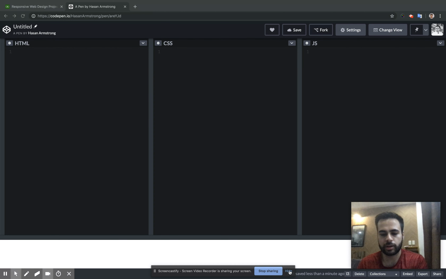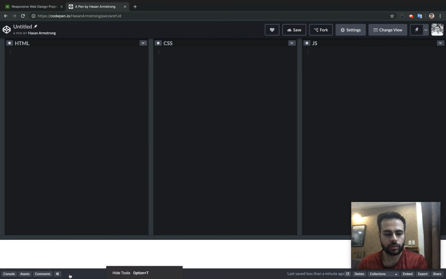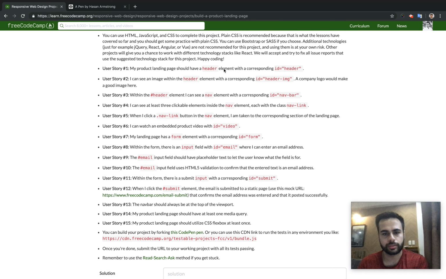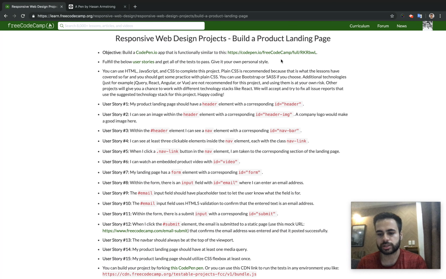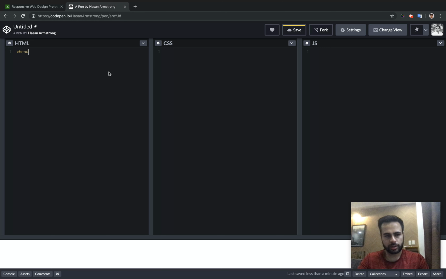Today we're gonna build the product landing page. So let's go ahead and get started. The first thing we want to build is a nav bar, and it should contain a logo and some nav links. Let's give this a shot.